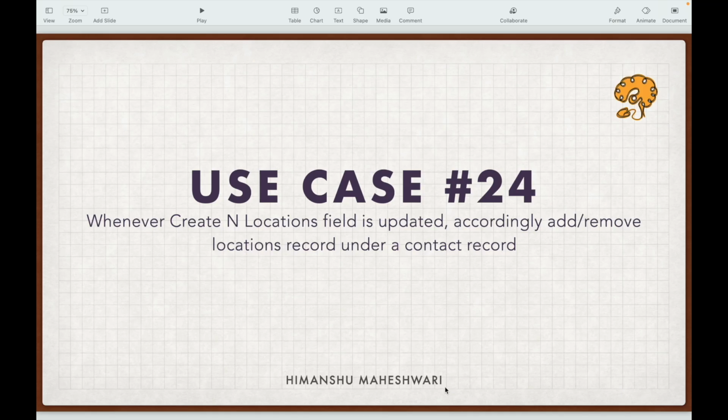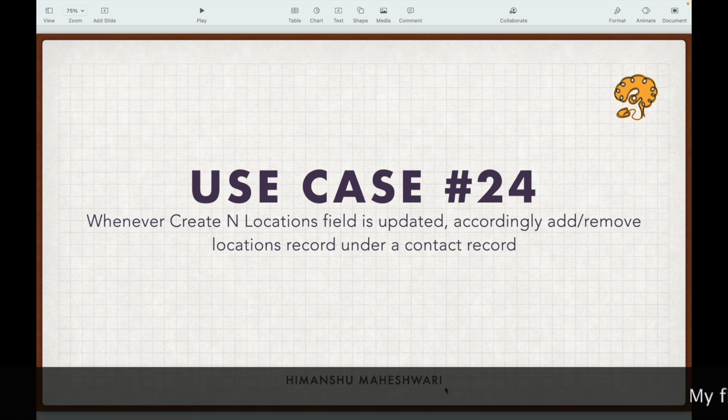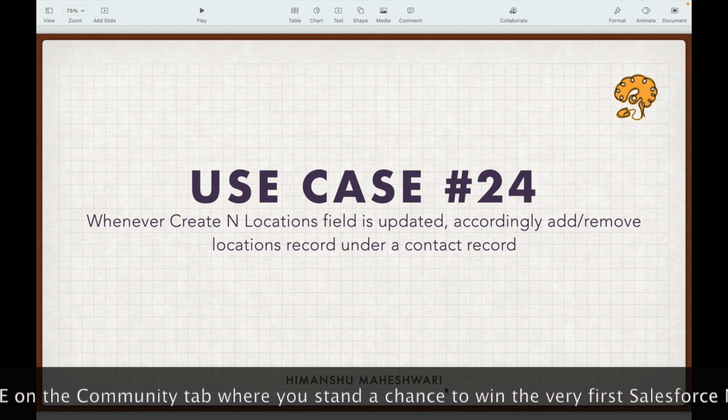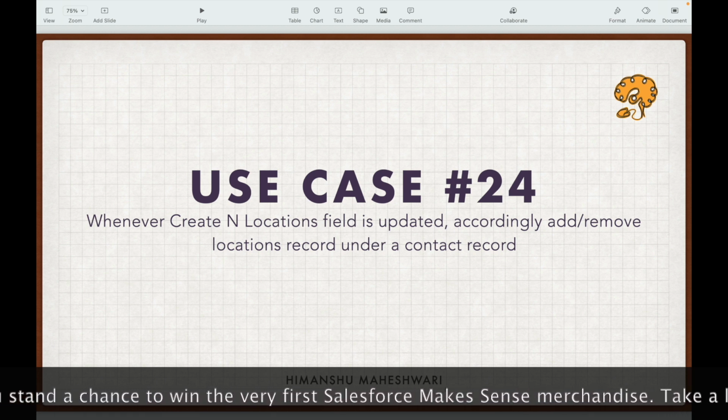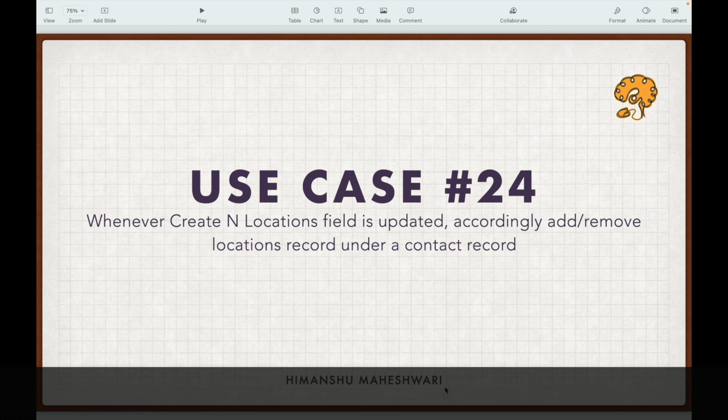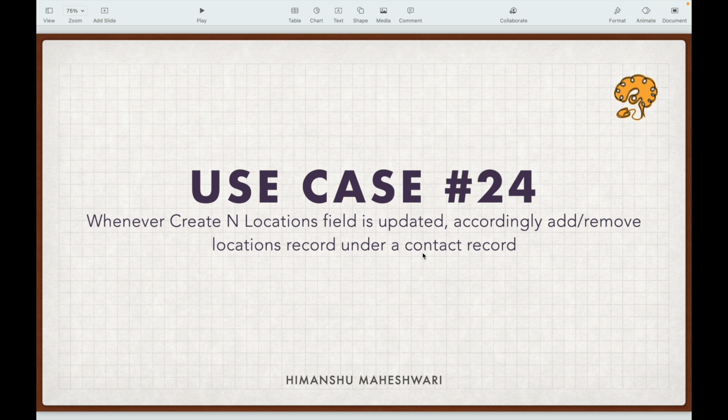Use case 24. Whenever the create n locations field is updated, accordingly add or remove locations records under the contact record. So here the parent is going to be the contact object and the child is going to be the locations object. You would have a field called create n locations, where you define a number, and as soon as you update the field, if you have increased the number, you would be adding more child records, and if you decrease the number, you would be deleting some child records. Okay, so that's our use case.